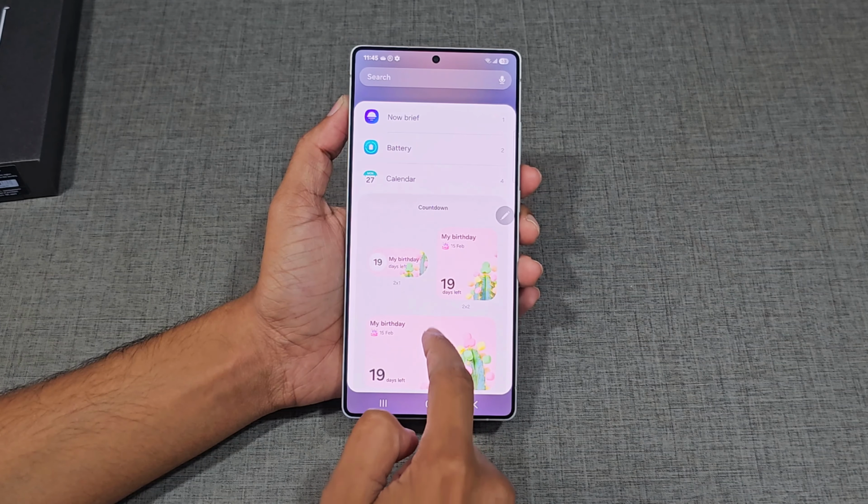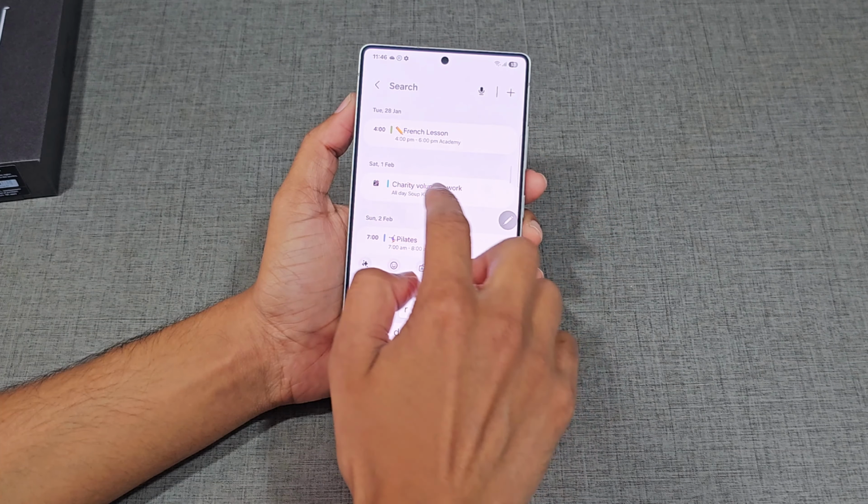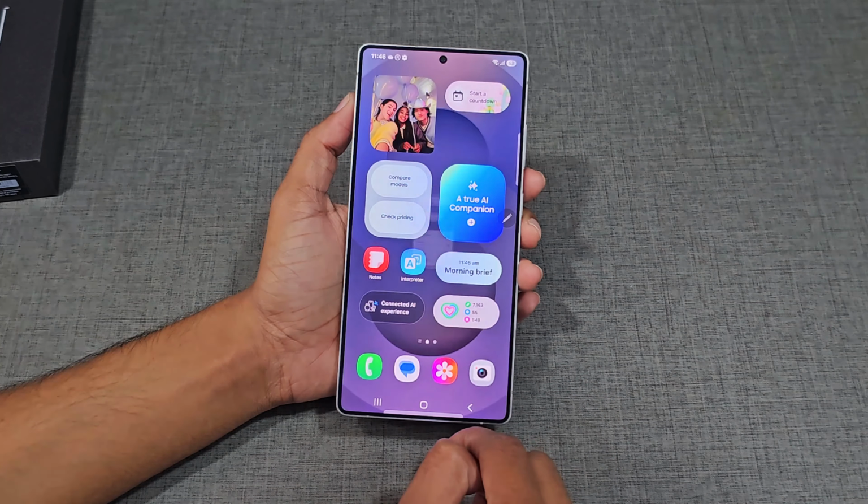Now moving on to the calendar, we have new countdown widgets. After adding any of them to the home screen, we can tap the widget to select any event from the available list and see the countdown inside the widget.